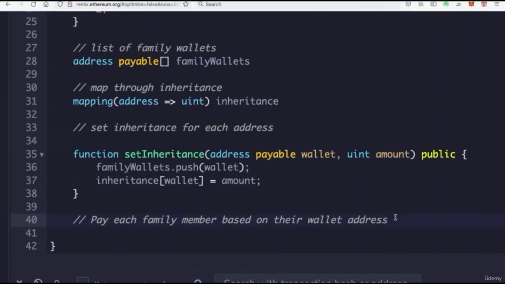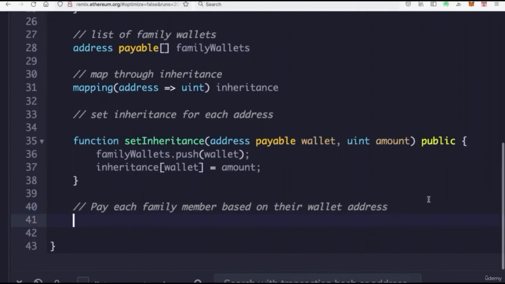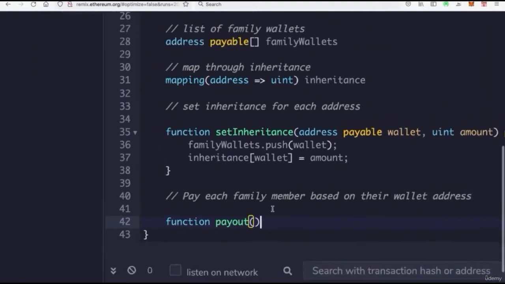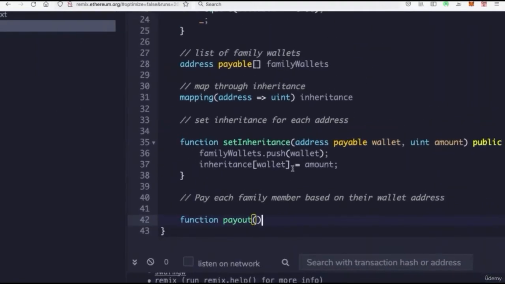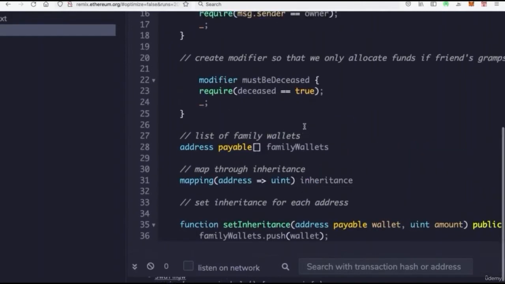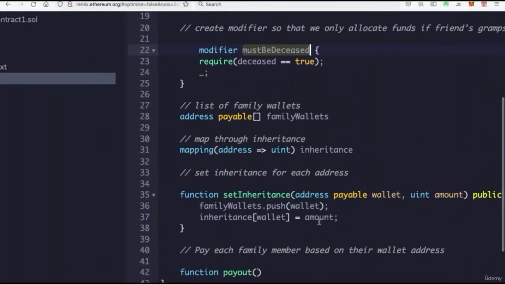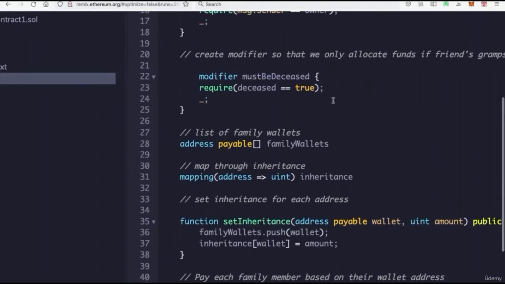So how do we do that? We're going to create another function, and let's call it function payout. And we're going to add our modifier here. In order for the payout to even happen, what should happen? Well, we don't want to pay anyone out before our friend's grandfather is deceased, so we can bring in our modifier, must be deceased. We can copy this and paste it just like that. So this function will only run if this modifier passes, so the deceased has to be true.